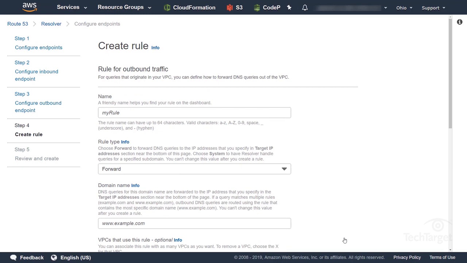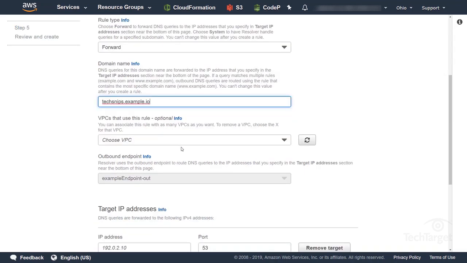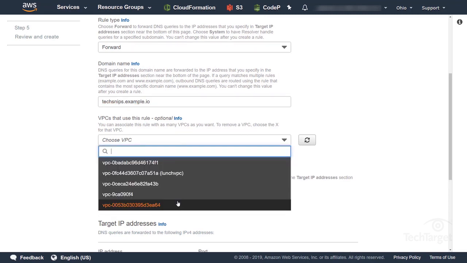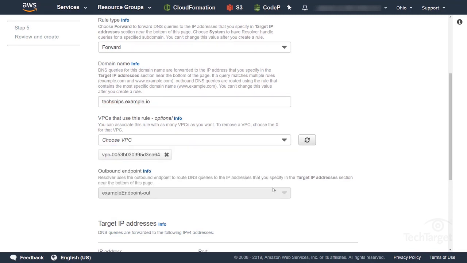Next, we're going to create a rule for our outbound traffic. So this will tell the endpoint when to route traffic to our DNS server. We'll name our rule our TechSnips rule, and we'll leave it as the forward rule type. Then we'll add the domain name. This is the domain name that our DNS server is authoritative for: techsnips.example.io. We'll select the same VPC as our other endpoints. And here we have the option to add multiple VPCs.